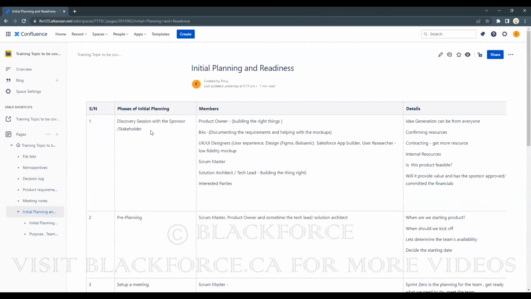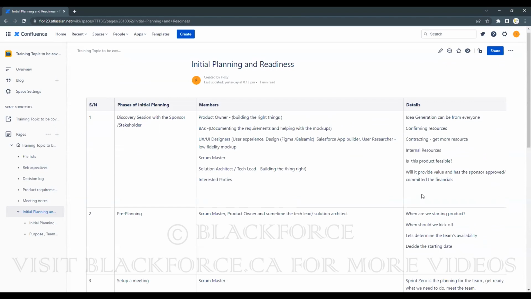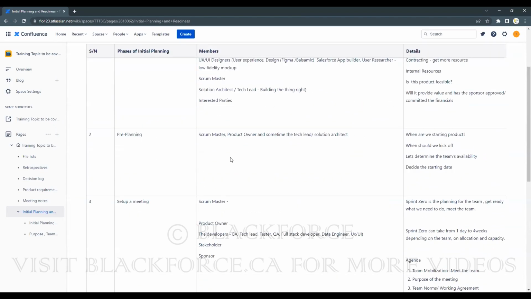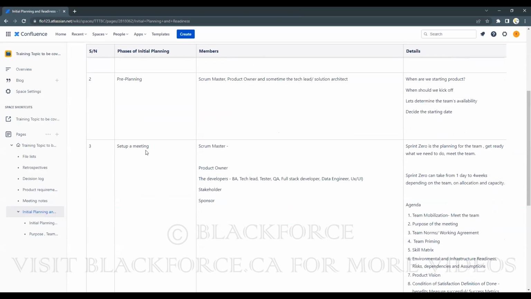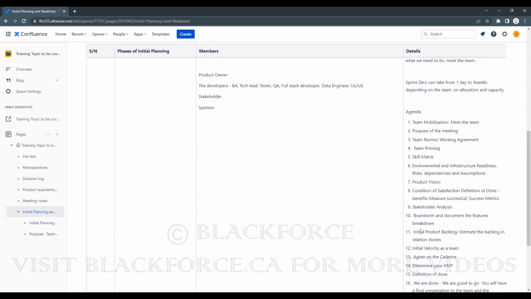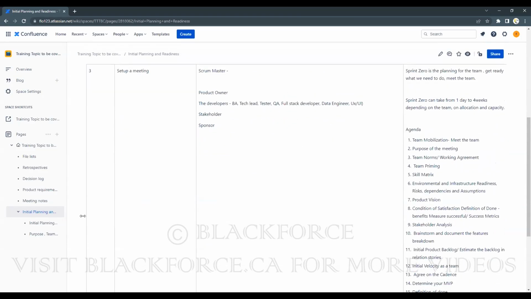We talked about the discovery session with the sponsors and stakeholders, the people that need to be there, and the things you're trying to finalize. We talked about what needs to be done between the Scrum Master, the product owner and the technical lead, then concluded on availability, and the Scrum Master setting up a meeting for the team to start on sprint zero and the activities that need to be done. We're currently going through those activities.